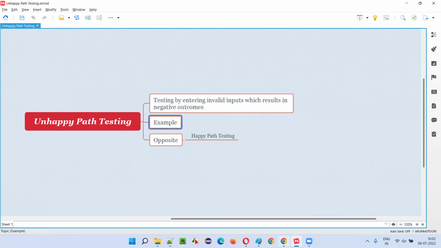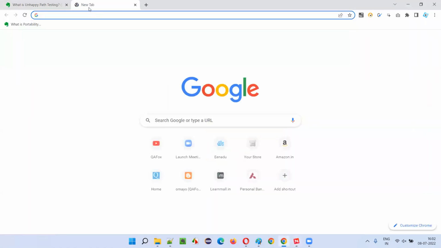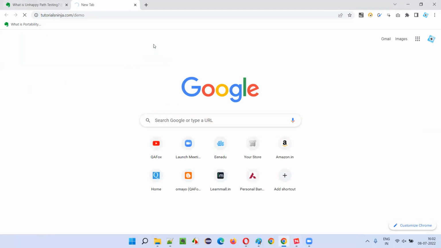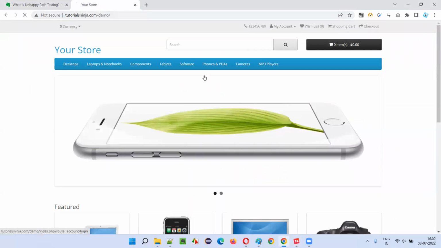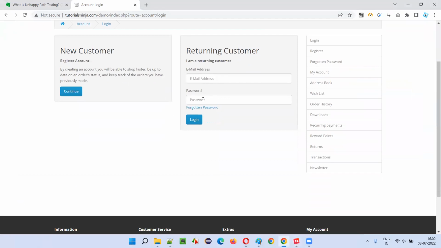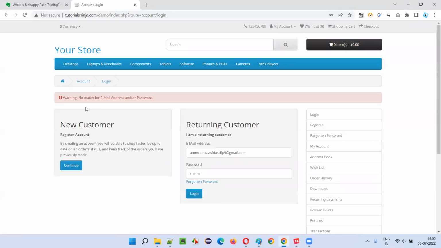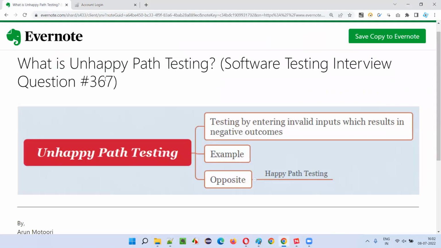For example, let's say there is a login page. Here we have a login page of this application. In the login page, we have this email address and password field. What if I provide some invalid details here? I provide an invalid email address and password and click on the login button. Deliberately I'm providing invalid inputs. Instead of getting logged in, I'm getting a warning message saying no match for email address and password. This is called unhappy path testing.